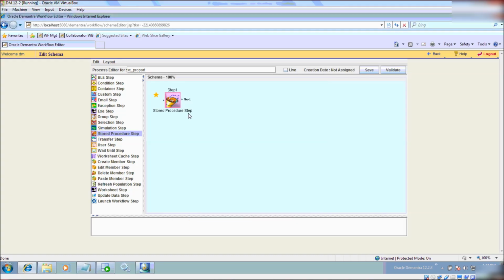Then add. Now, if you see there is one star here. Whenever you define any procedure, there should be one star. The star represents the starting point of your workflow. Now let me add another step.